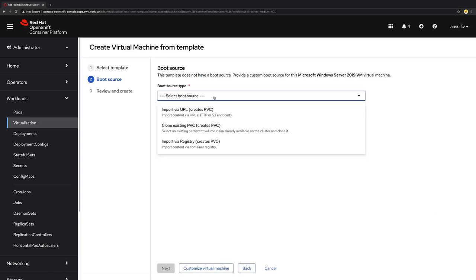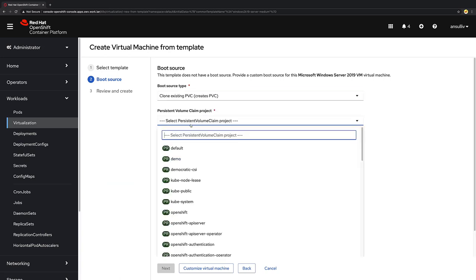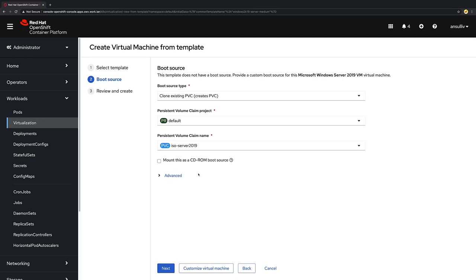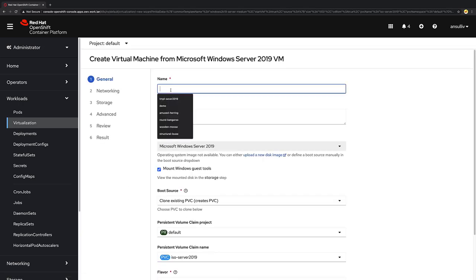So here I'm going to boot by cloning an existing persistent volume claim. I will point it to the PVC that we just created, ISO Server 2019, and we do want to mount the CD-ROM as a boot source. I'll customize this virtual machine. I'm going to give it a name, in this instance, TMPL, or template, Server 2019.